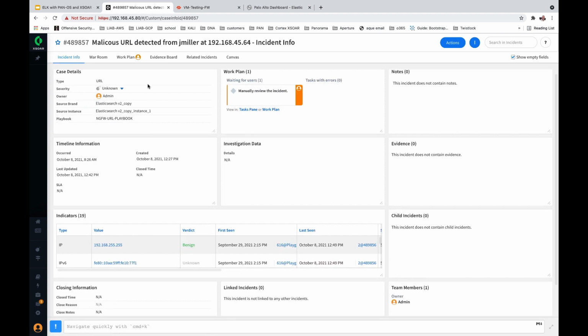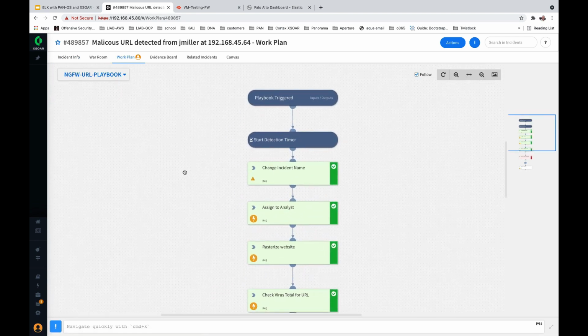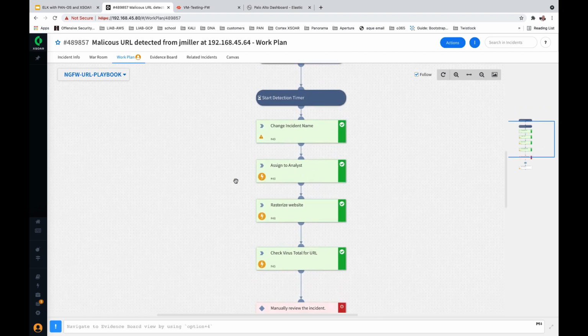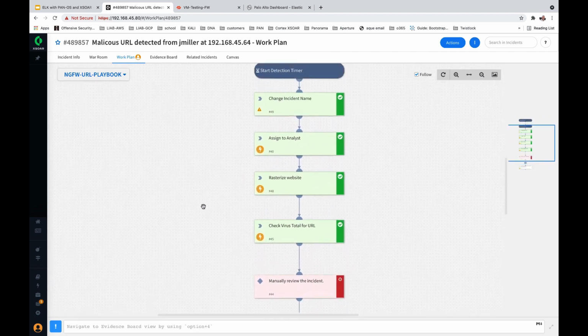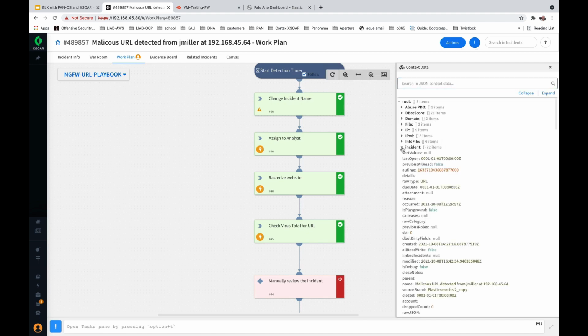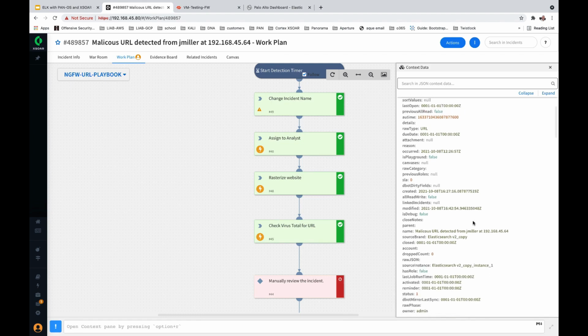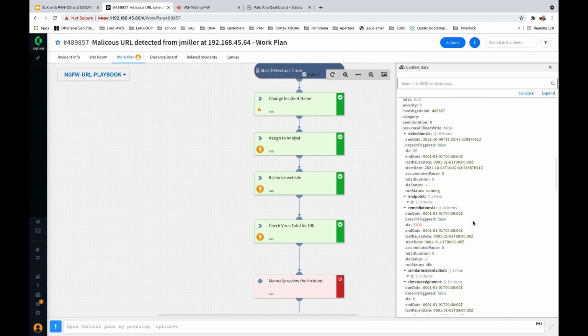All right. Now, if we walk through this, first off, we can see that there was a playbook that ran, and I wrote this playbook. There's nothing to it. I'm assigning it to an analyst. I'm checking VirusTotal. Nothing fancy, but the point is that I can show you that I'm able to pull in all that data from Elastic, and there's all these keys under incident. There's 72 items that I can work with when the incident first starts, and then I can enrich any of this data as I go, and that's what my playbook is for.